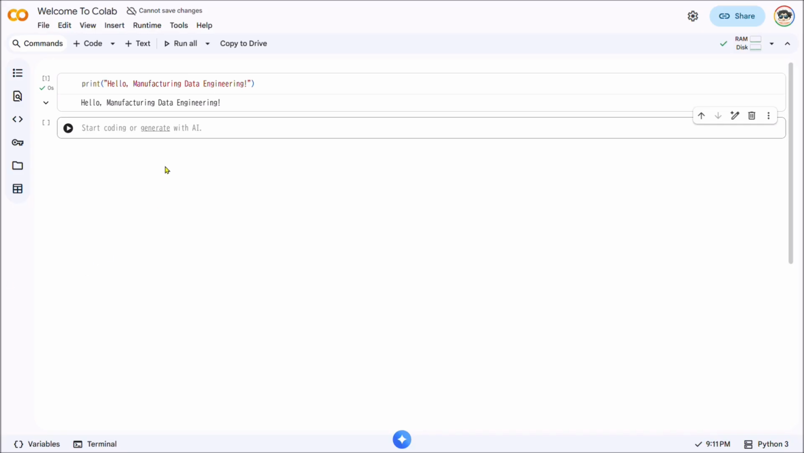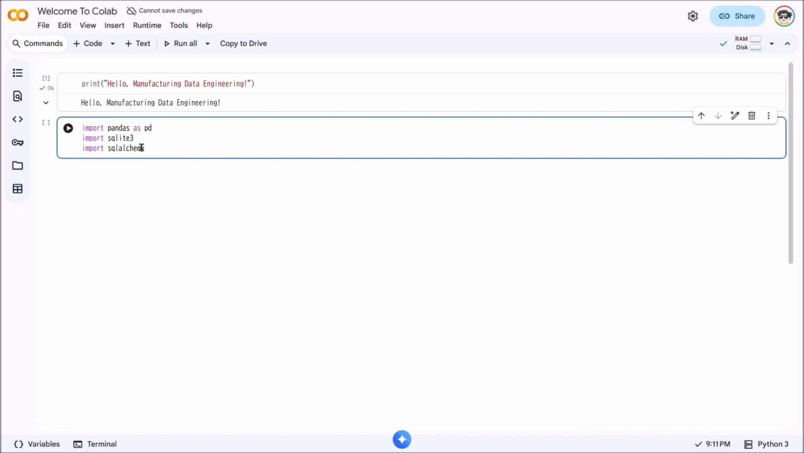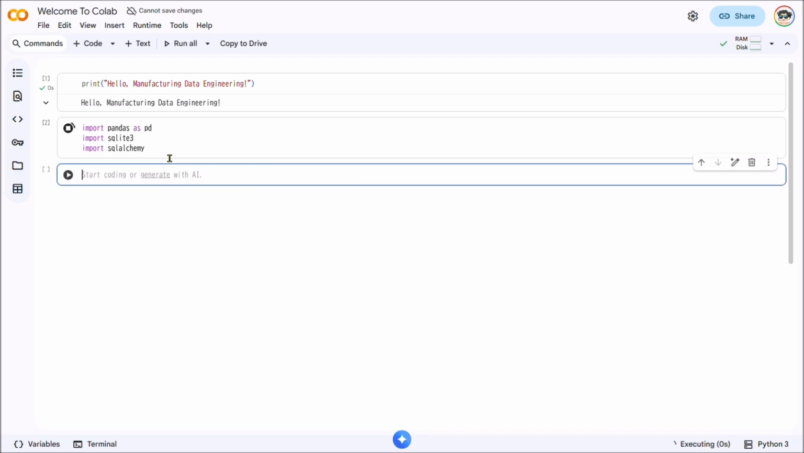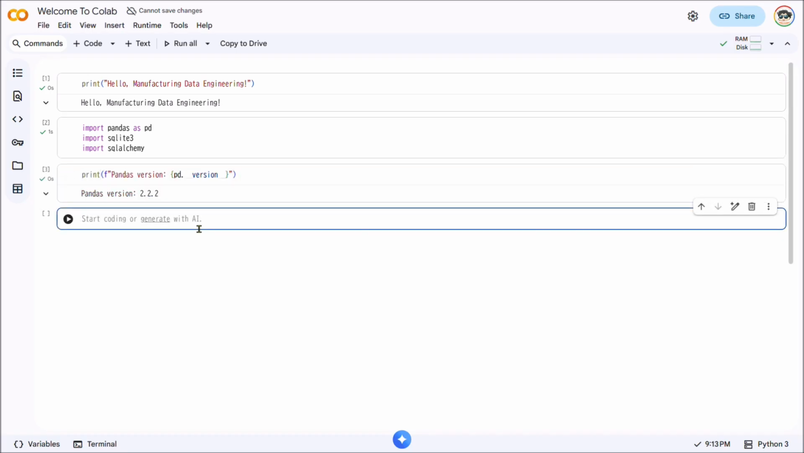First, I'm going to import pandas, sqlite3, and SQLAlchemy and press Shift plus Enter. When you press Shift plus Enter, you will not see a visual result like before, except for the version print. But the library is imported internally, and I'm going to check the version of pandas. Shift plus Enter. And you then see the pandas version here. It shows that version 2.2.2 is installed.